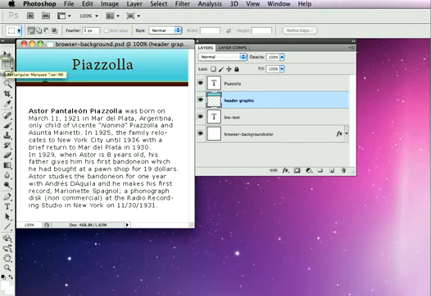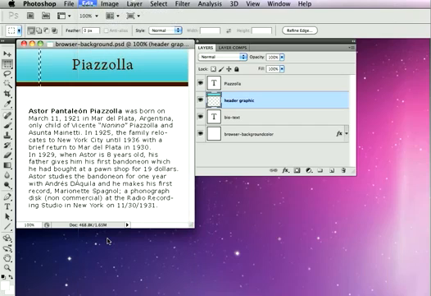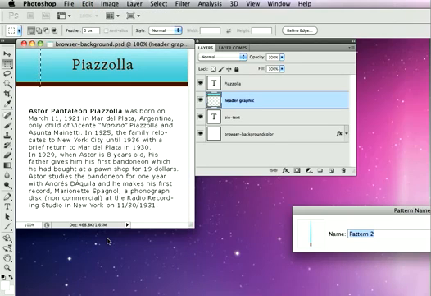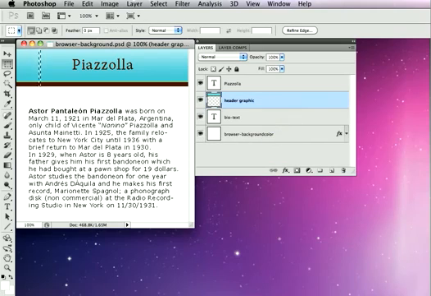I'm going to take the rectangular marquee tool here, and I'm just going to select just that little bit of this header graphic that I want to repeat over and over horizontally. So just a little sliver selection. I think that'll be sufficient. And then I'm going to come to Photoshop's edit menu, and I'm going to say define pattern. We'll name this blue brown sliver, and just say OK there.